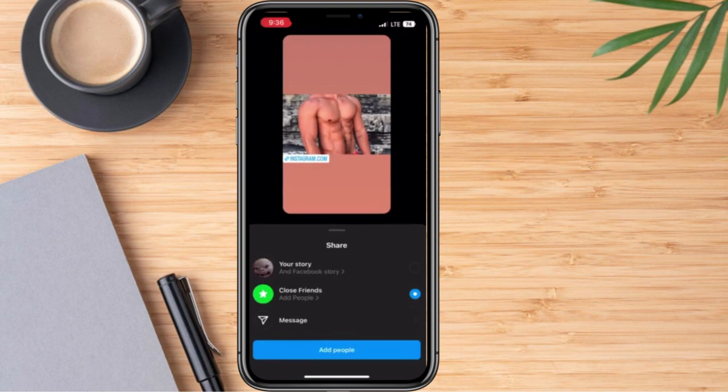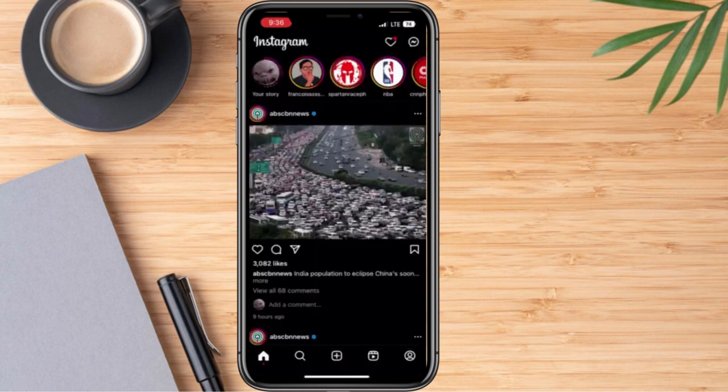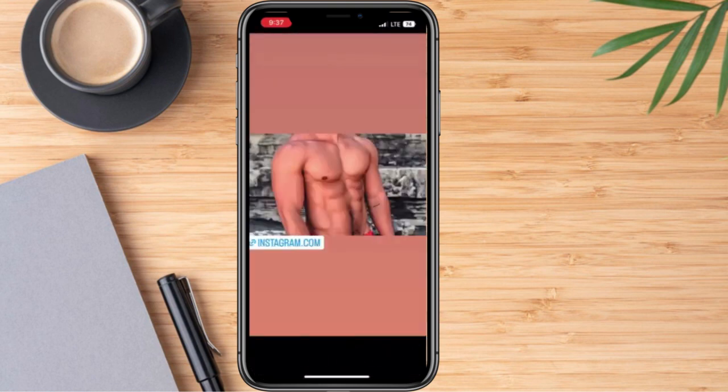And once we are routed to this part, we're going to click this so that this particular post will also be added to our Facebook story. And right after that, we're going to click share. And of course, done. So basically, this Instagram story is also reflected on our Facebook story.